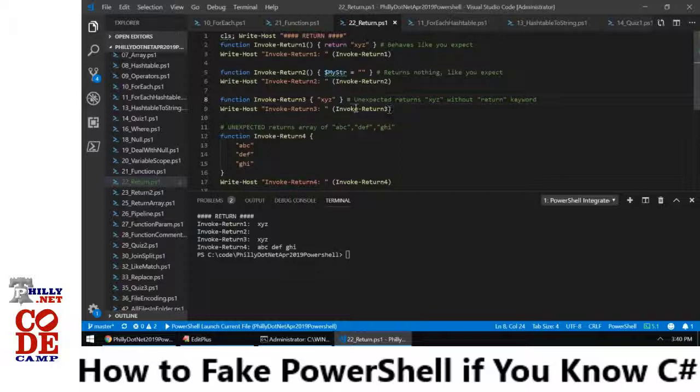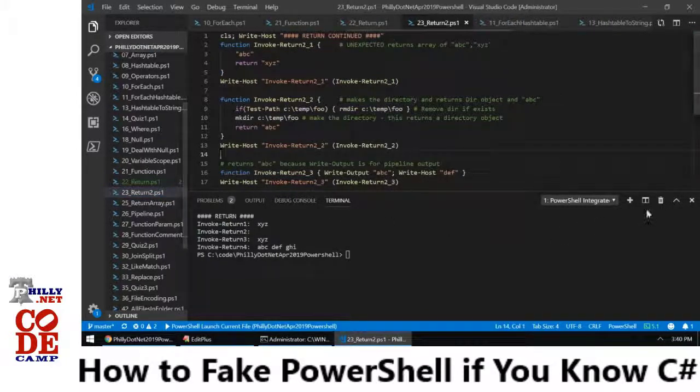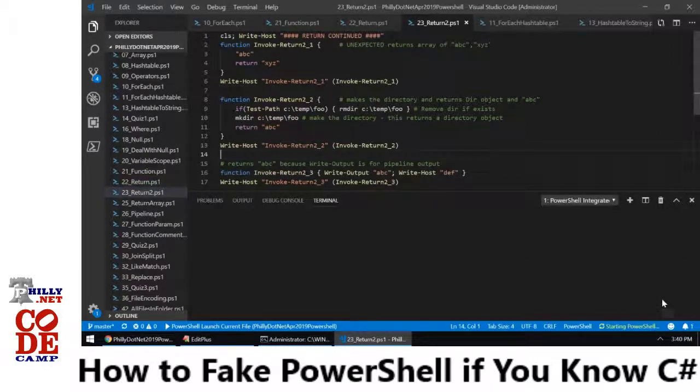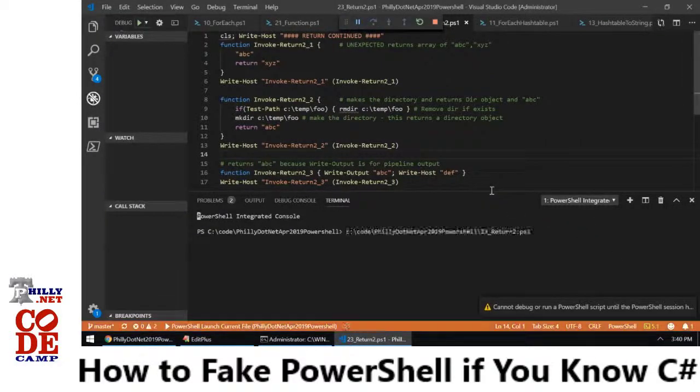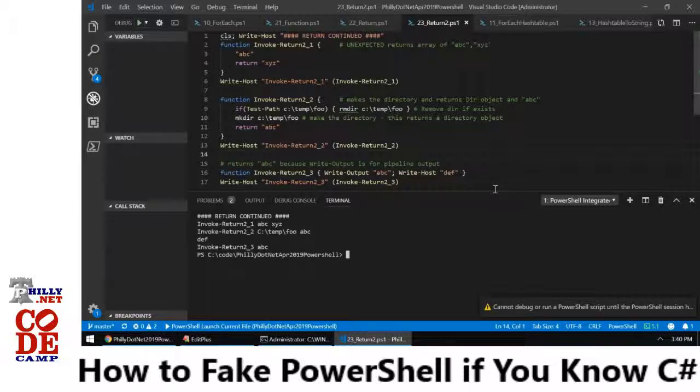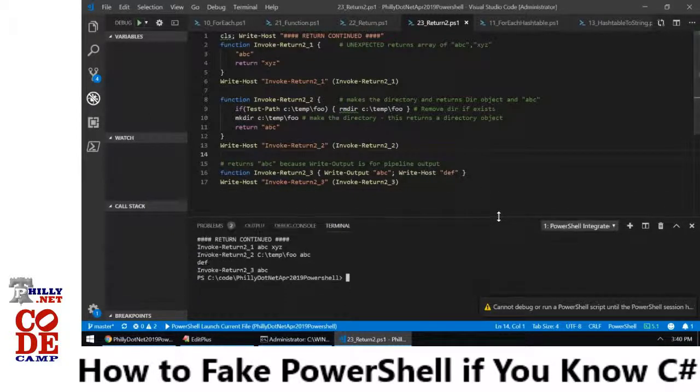Excellent question. No, it does not ignore the return keyword. If you look on lines 3 and 4, and then down below, they both worked. So it actually returned an array of ABC and XYZ. You can't quite tell from the syntax, but it's actually returning an array.